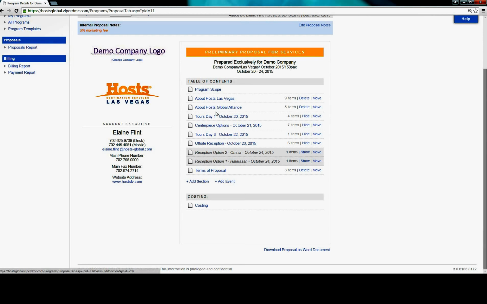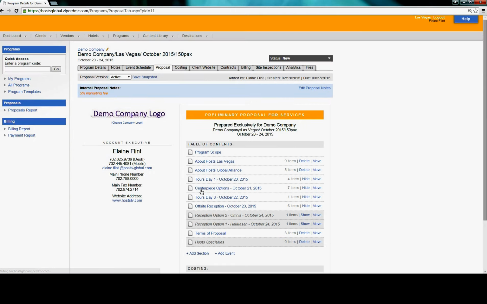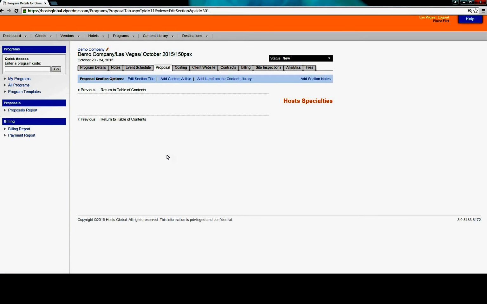So these are all the events that we have built into the event schedule. If you need to add another event, you can. You can also add a section. A section would be something like our About Host Las Vegas page, which only has a description with it and does not have a section within costing. So say for instance, you needed to speak to certain capabilities to address needs of an RFP. You could go in there and add a section, and this would be hosts, specialties, capabilities, however you wanted to title it. And then you could go into that section and speak to any need that you need to address.